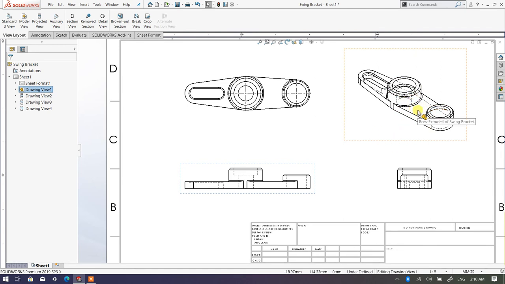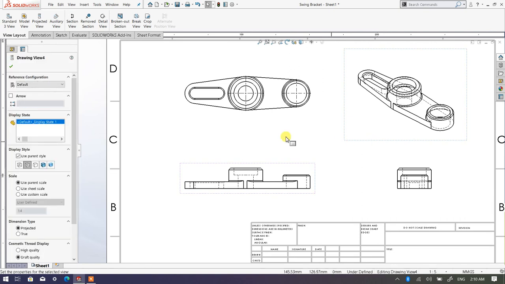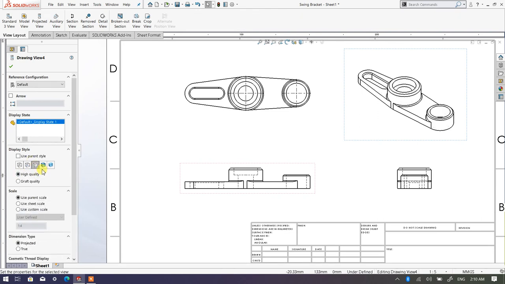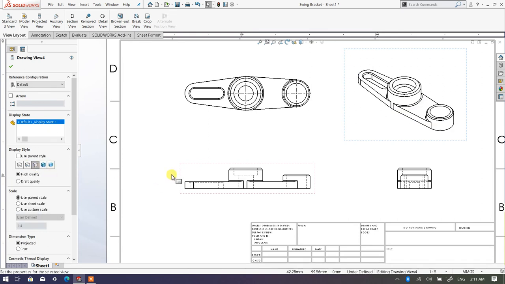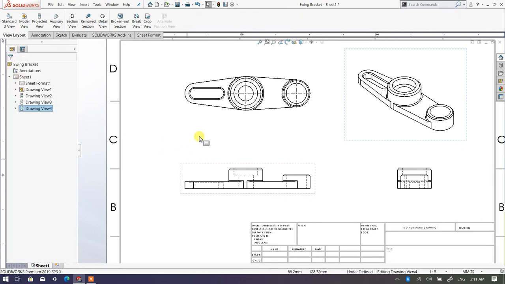You can hide these hidden lines by clicking this isometric view, and then again under display style, you can choose hidden lines removed, or if you would like to have color, you can shade it with edges or shade it. But I much prefer to use hidden lines removed like this. Once you confirm, just click OK or close this dialog box.